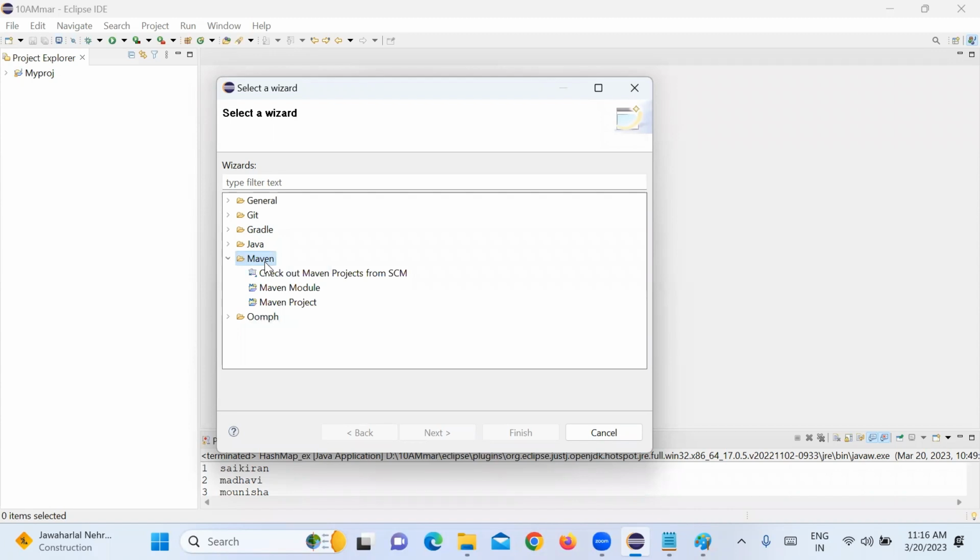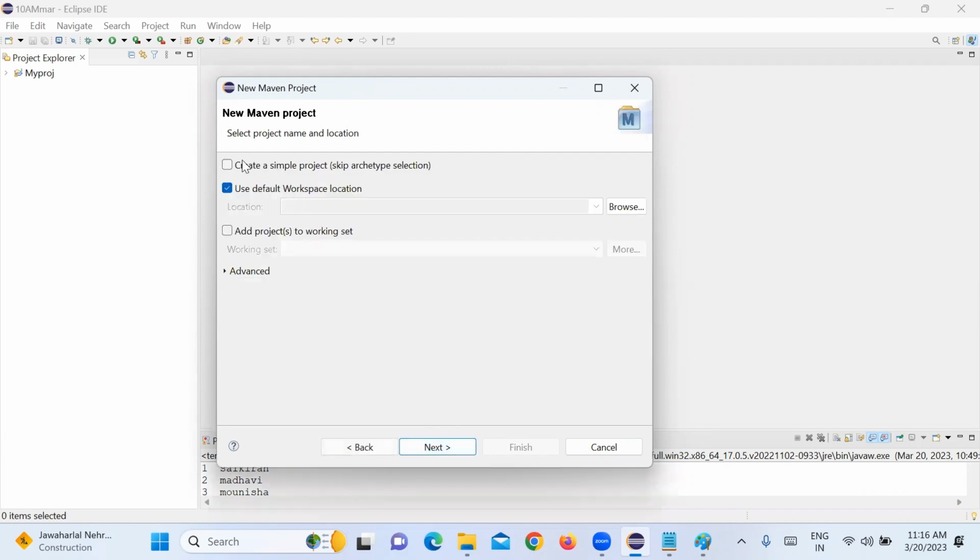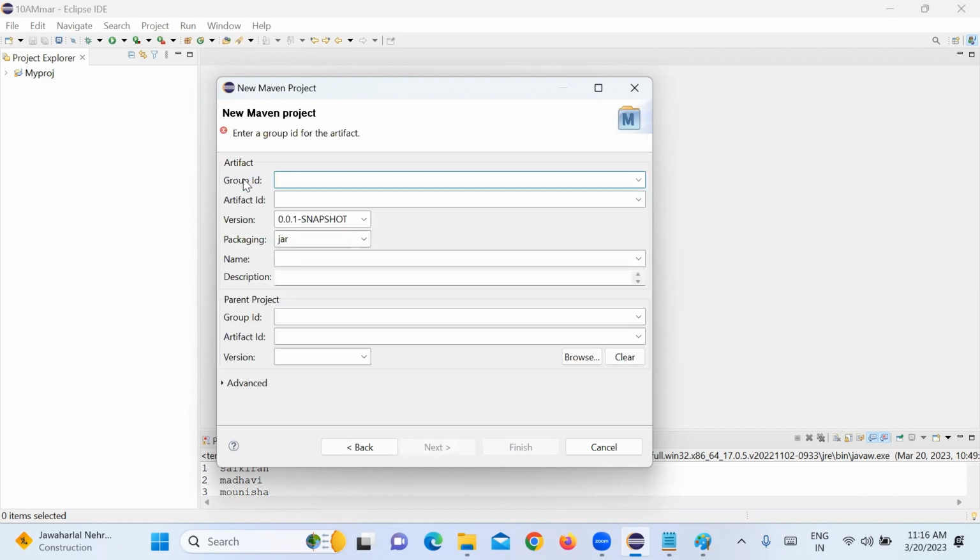Let me expand it. In that I have Maven project, so let me select Maven project. Next. Now select the option called Create a simple project. Next. Here we give the group ID, which is nothing but the package name. Artifact ID is the project name. Let's say my MVN project. Now finish. That's all.